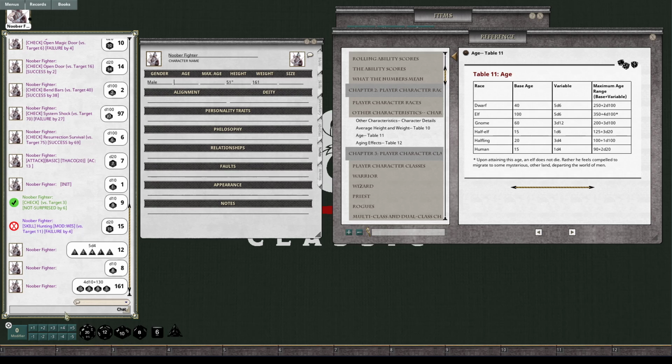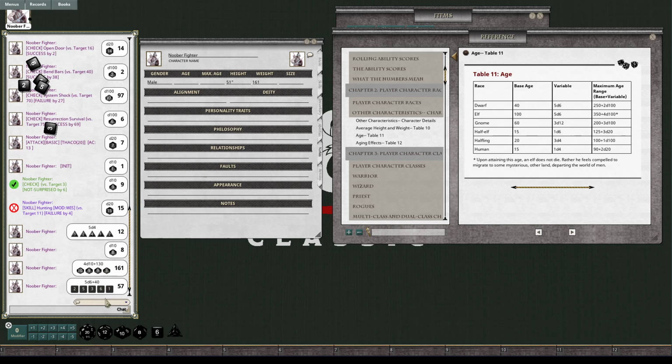So we're going to use the same method down here that we did before. We are going to roll 5d6 plus 40 years. Hit enter. We're going to roll our 5d6. We are 57 years old.